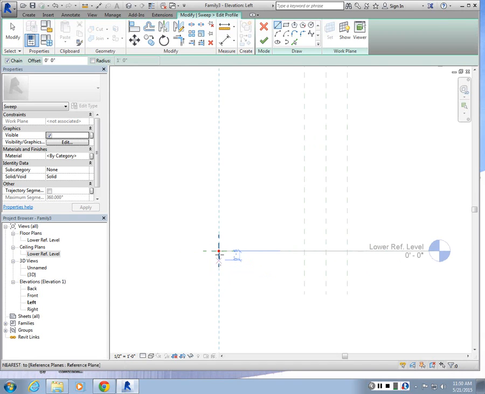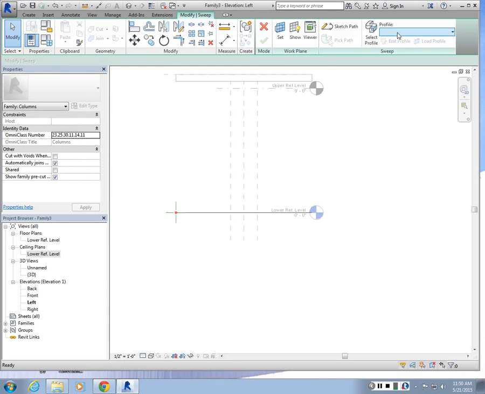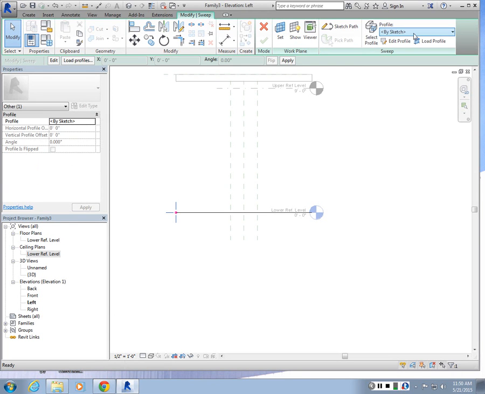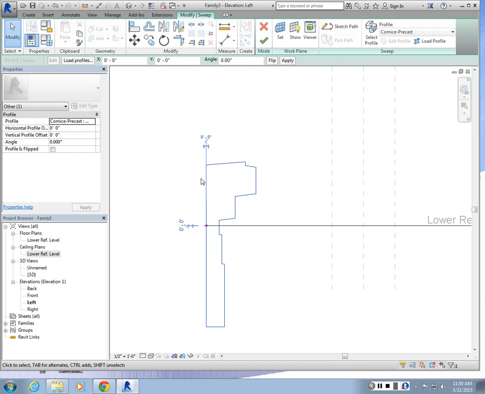Well, it has drawn it here. Well, let me hit X, select profile. Well, we can load it here. If you select profile, the profile we just loaded is here. If you do cornice precast, it just places it there, right? And then I should be able to flip it. If I do flip, I can flip it to the other side.